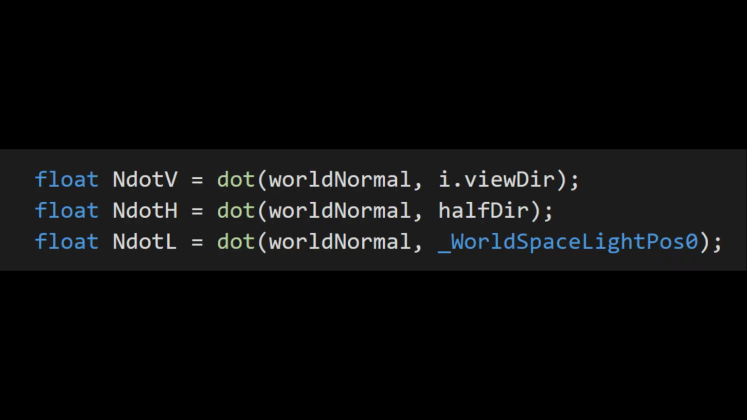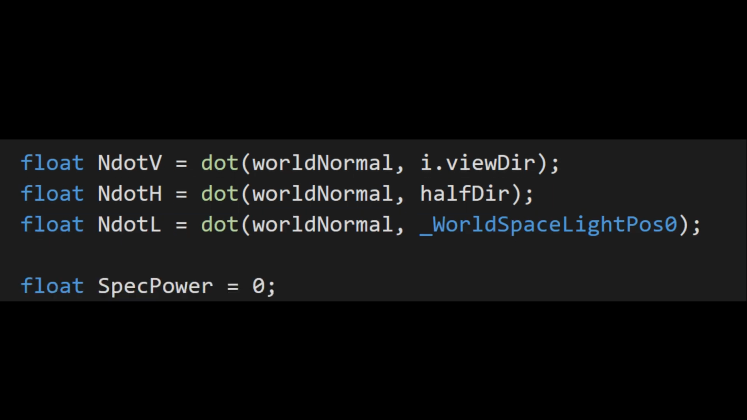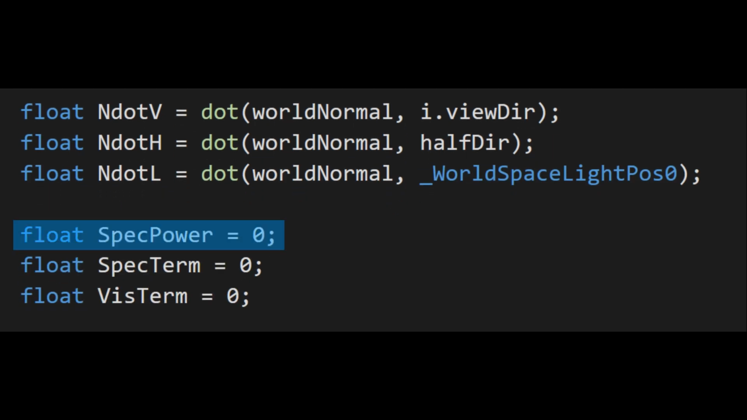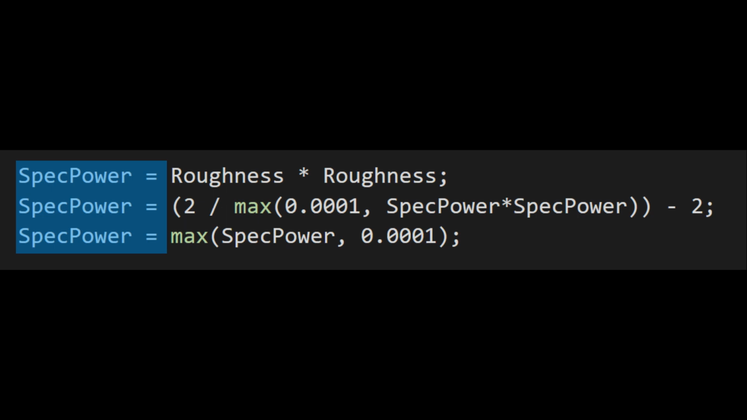First we need the dot products of the normal and view direction, the normal and half direction, and the normal with the light direction. Then after that we will create 3 float variables, one for the specular power, another for the specular term and another for the visibility term. First the specular power. This is the power we will raise the normal half dot product to. We will reuse this value to avoid creating extra variables.